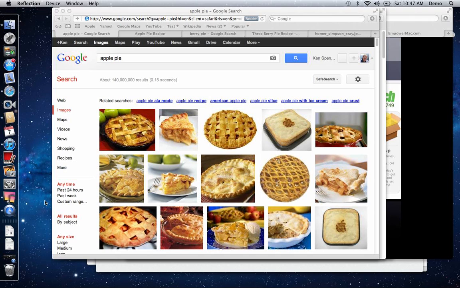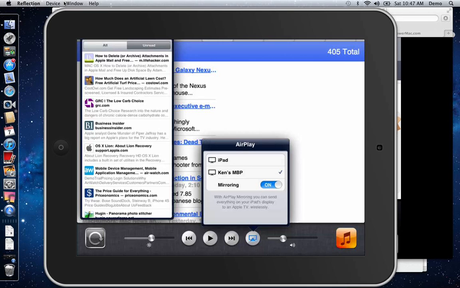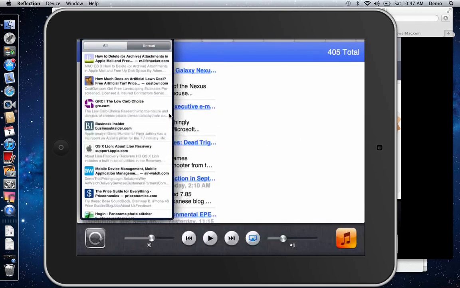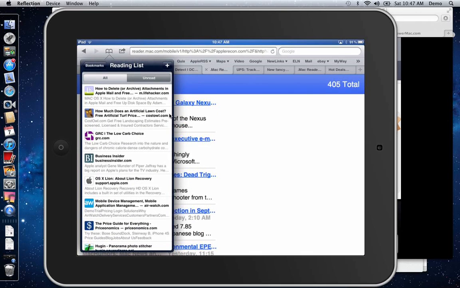Here's my iPad. There's my iPad. And here's my reading list on my iPad. Now, it didn't propagate here yet because, again, I'm on a demo user, not my normal user, so it hasn't had a chance to sync that Apple Pie, but you can see I have a list of other things that have been done on reading list. So then I can delete them, I can add to them here on my iPad.